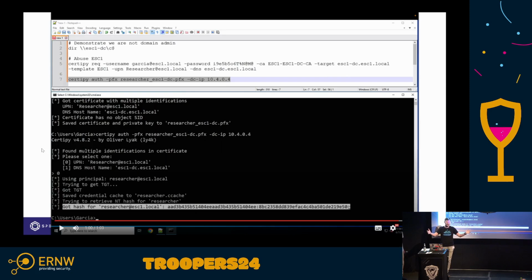There's a lot of nodding heads. If you're not sure exactly why that is, I'd be happy to explain it, but I'll do that after the talk is over. But the NTLM hash is just as good as the clear text password.